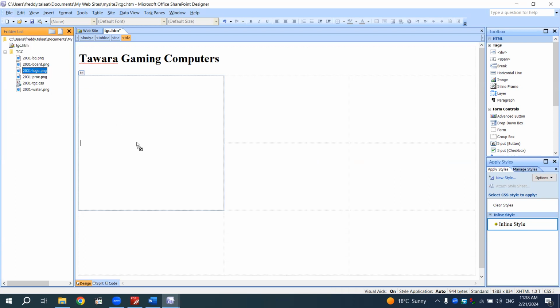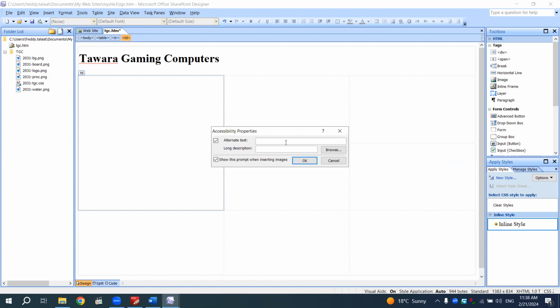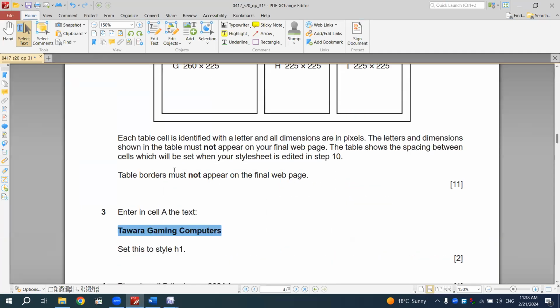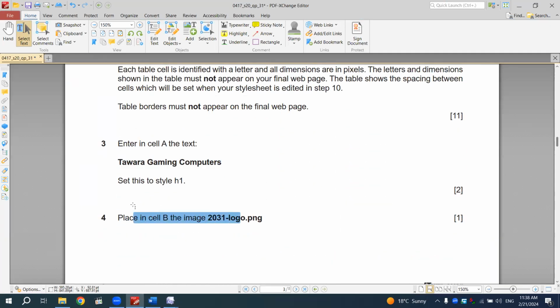Logo, drag and drop. Always leave the alternative text because maybe in the following steps he will ask you to do it. So let's just save our time and always insert and write down the alternative text. Now here it is, the logo. So step 4 is done.